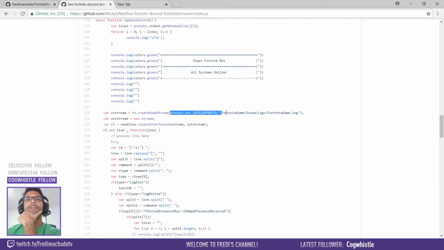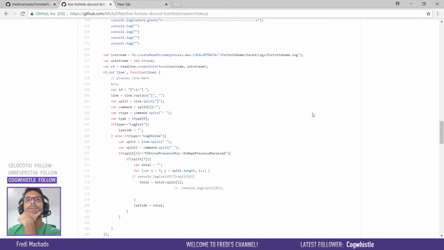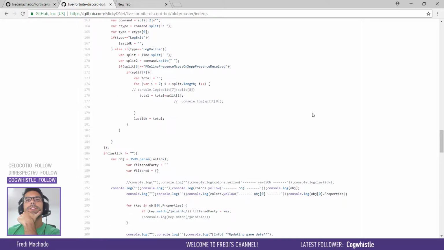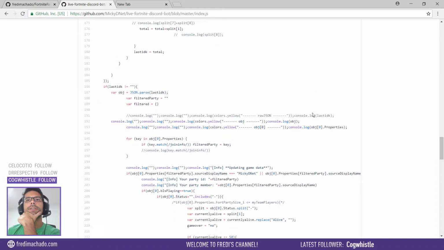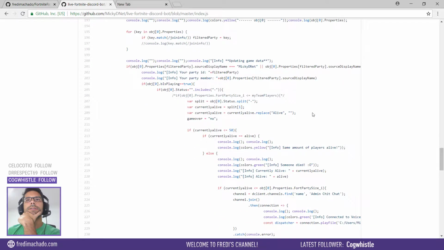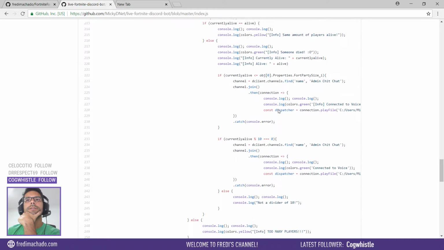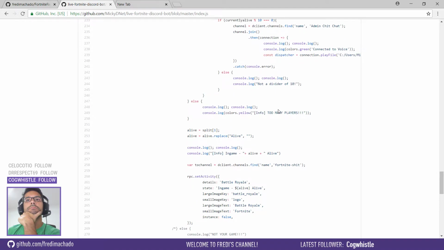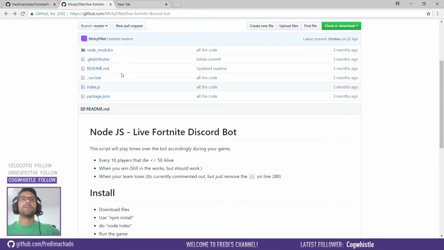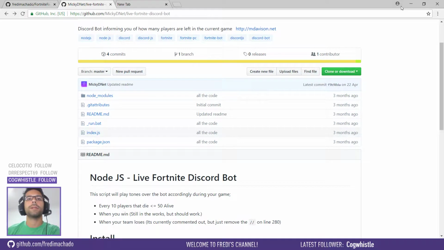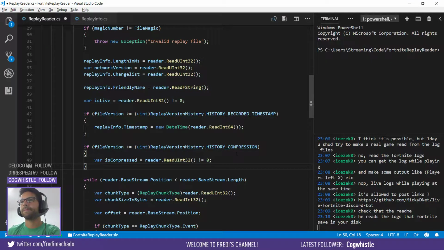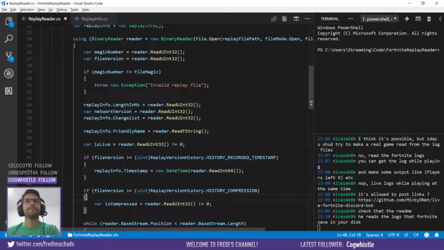Okay, yeah. It reads data from the log. Okay. Yeah, that's interesting. It's not very hard to do that. Yep. That's very interesting. Thanks for the link. Maybe you can have a look at that. But my code here only reads replay data, not log data.